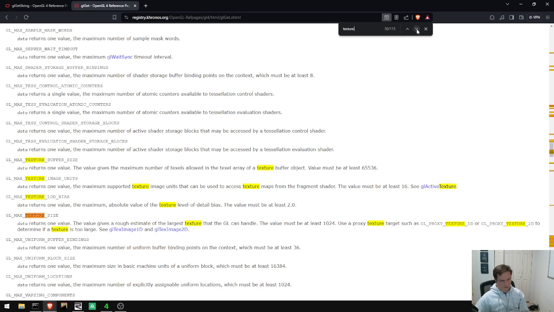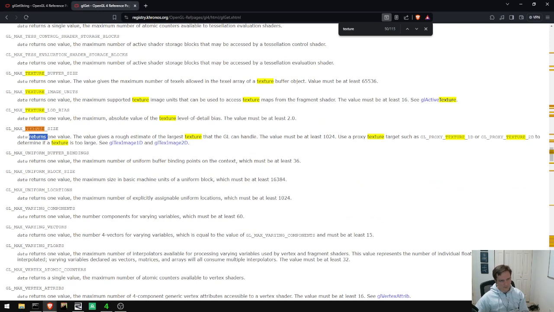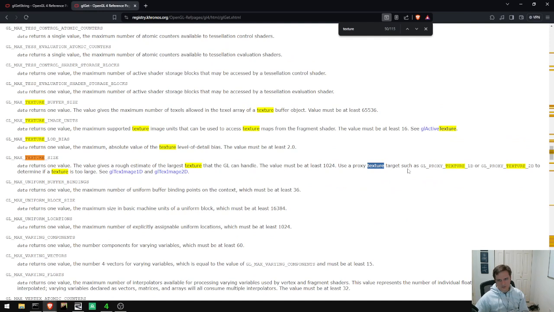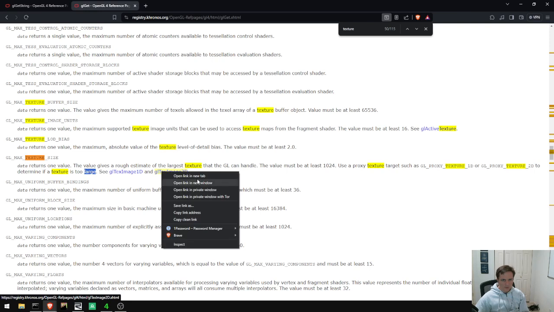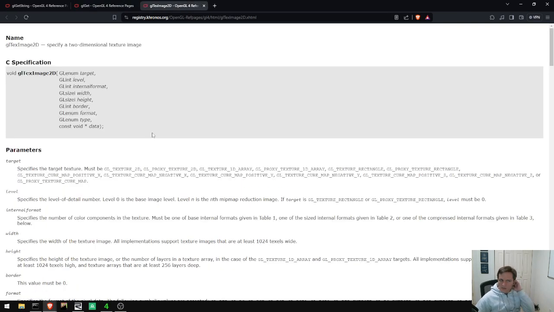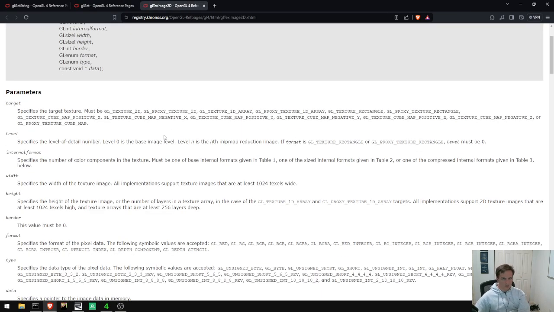Max texture size, this might be it. Returns one value. The value gives a rough estimate of the largest texture that the GL can handle. The value must be at least 1024. Use a proxy texture target such as GL_PROXY_TEXTURE_1D, GL_PROXY_TEXTURE_2D to determine if a texture is too large. Oh, that's interesting. So maybe this is something I want to look into.